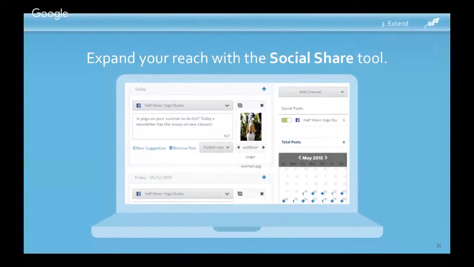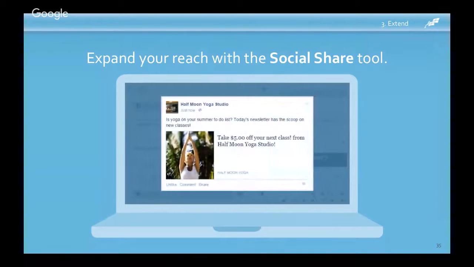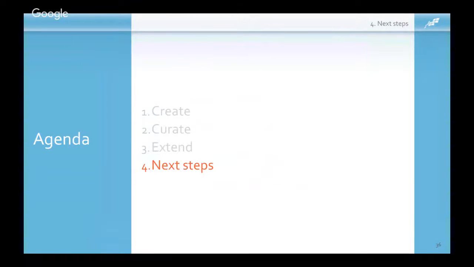The social share tool allows people to quickly share all the content that they've shared on email to Facebook, Twitter, and LinkedIn with suggested post messages, images, and the best time to schedule posts based on when your social audience is most active. This tool also makes it really easy to plan social posts for an email with a monthly calendar. So let's dig into next steps.